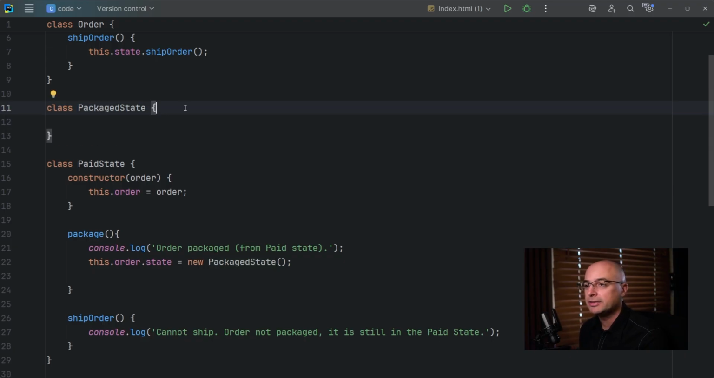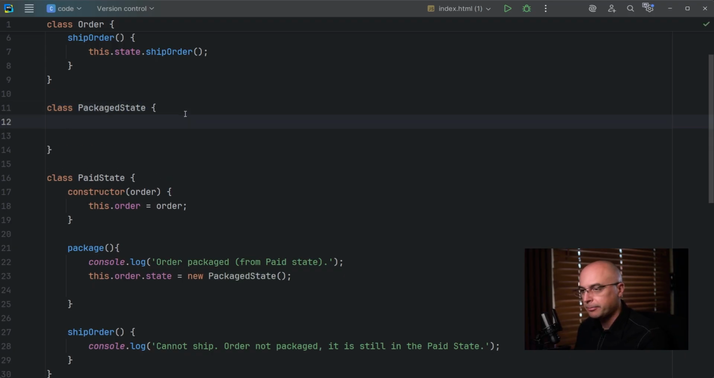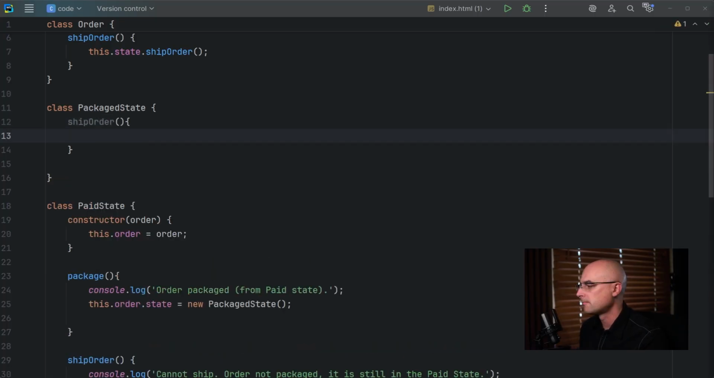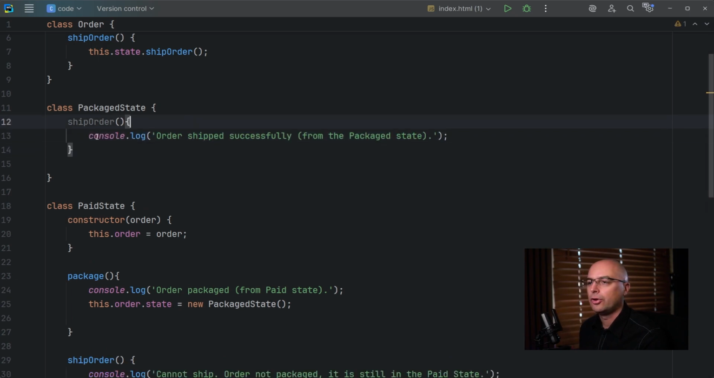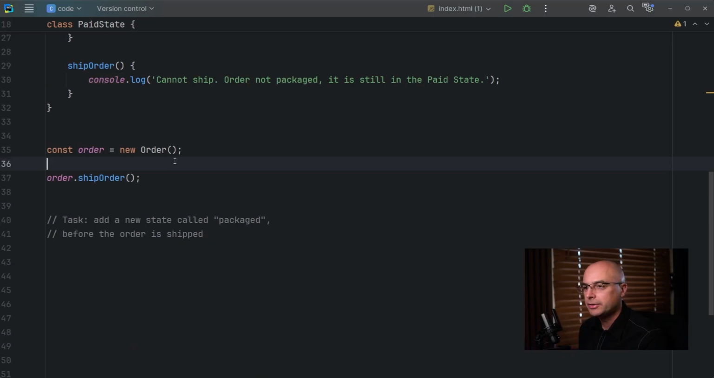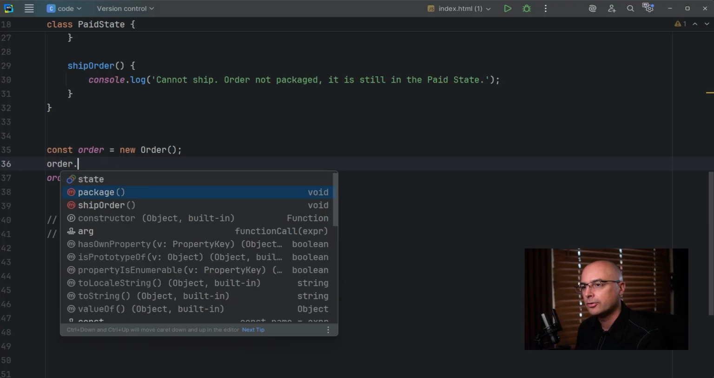And in the package state, I'm just going to put the method for shipping, just to make this simpler. So let's make one ship order. And we're just going to console log that it's been shipped successfully from the package state, right? So we are controlling the flow of our object from different states here. Now nothing has changed. So here, before shipping, we should just say order.package.